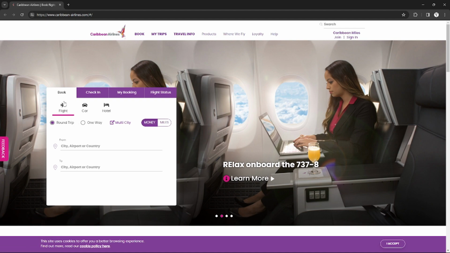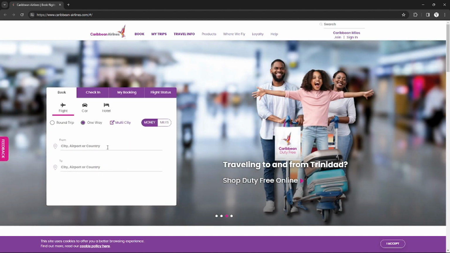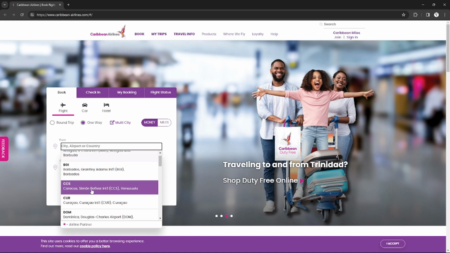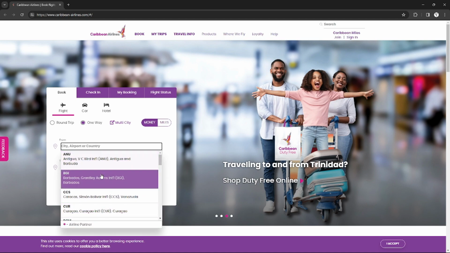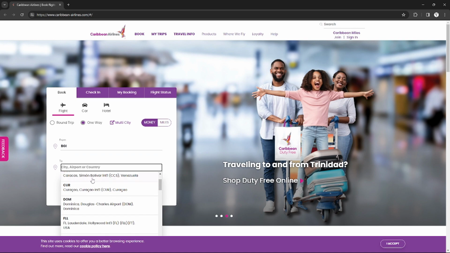So as you can see right here on the menu itself on the dashboard, you can book a flight right away. You can choose between car and hotel, but we will stick to flight because we need to book a flight. And right here you will choose what type of booking you want: either a round trip or one way. It's up to you, and you will need to choose your starting location, and of course the location where you want to go.